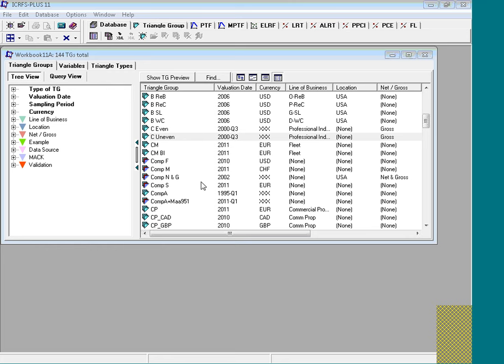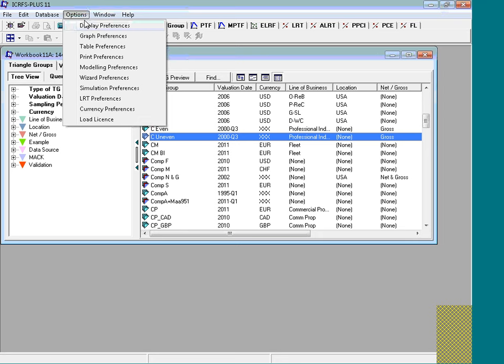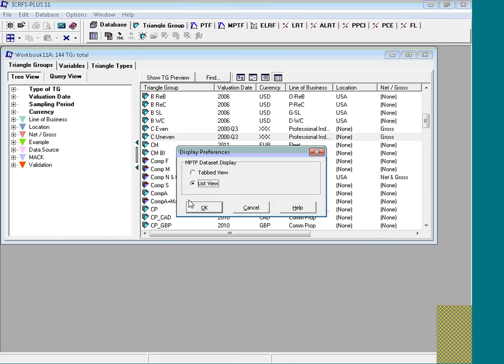Alright, in this update video we'll be looking at the changes to the MPTF forecast dialog box in particular. If we first go to the options, you'll notice a new selection, display preferences. If you open that up, this relates to the way MPTF windows are displayed. Just make sure that your display preferences are showing list view as the default, and that will give you the newest view for the purpose of this video.